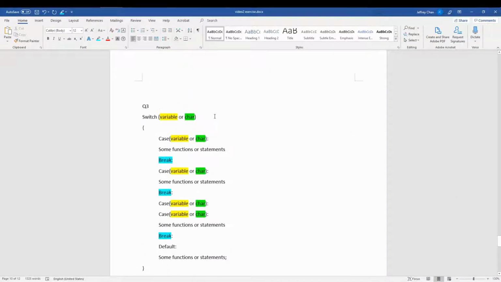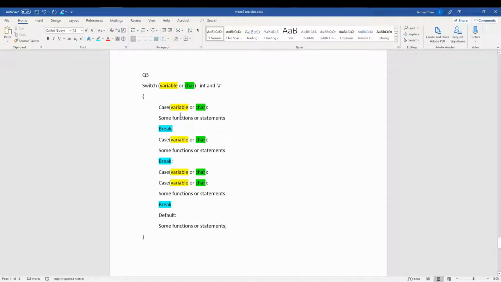So the switch statement is actually very simple. It can only compare an int and a character, all right? So case 1 or case A, case 2 or case B, case 3 or case C, case 4 or case D. You just plug in the variable or a char based on the variable you're working on, all right?